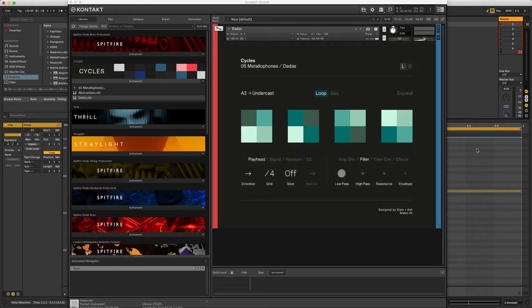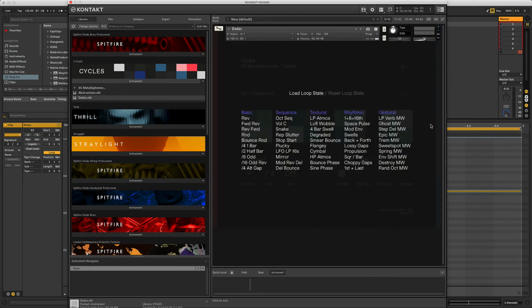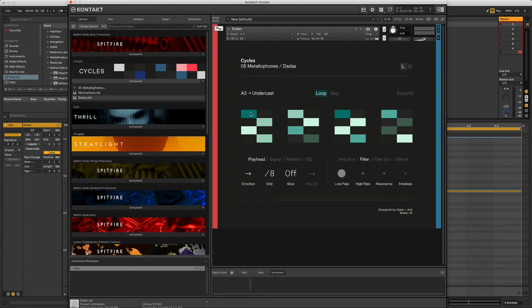Now this preset concept is taken to its ultimate by Slate and Ash within Cycles with what's called loop states. You access the loop states by hovering over our L here and clicking on the plus icon, and you'll see here load loop state, and then we've got basic, sequence, textural, rhythmic and gestural, and they've created some really basic ones. So if we were to click on 8-note odd, you'll see the pattern of on off. So if we were to play that, we've got a nice metallophone loop going.